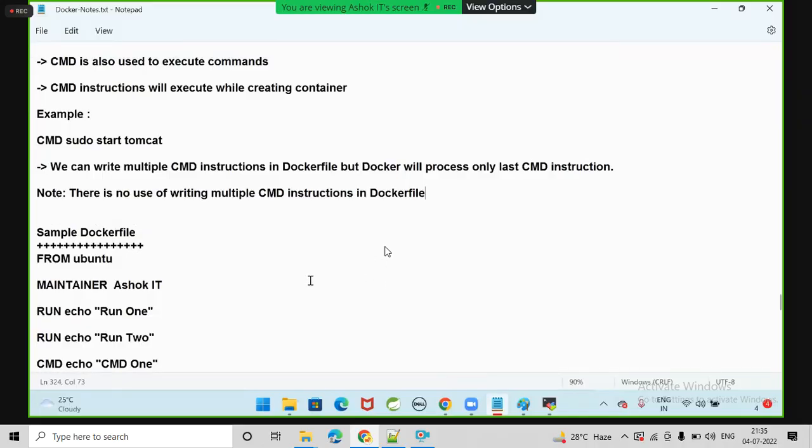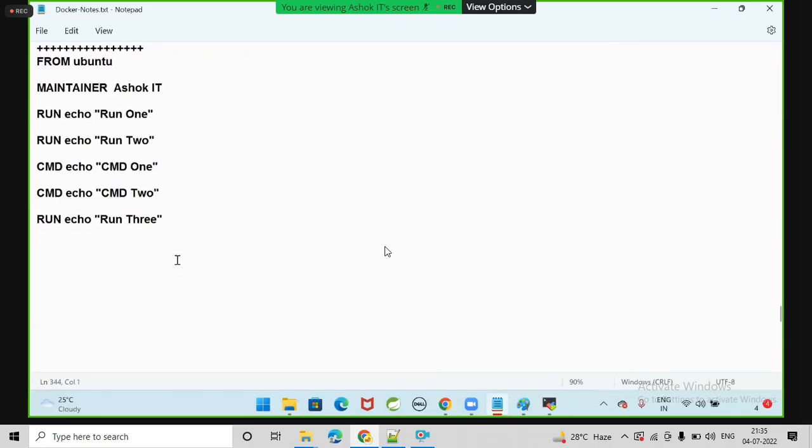Okay, so this is my sample Dockerfile. So how to build the image? Build the image using the above Dockerfile. What is the command to build the image? Docker build -t image1 space dot. Run this image. So what is the command to run the image? Docker run image1.